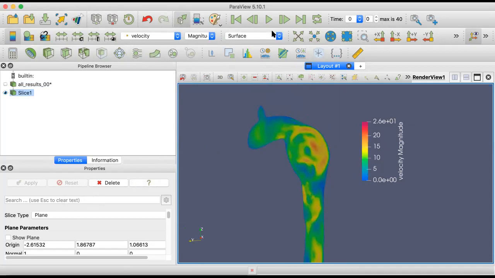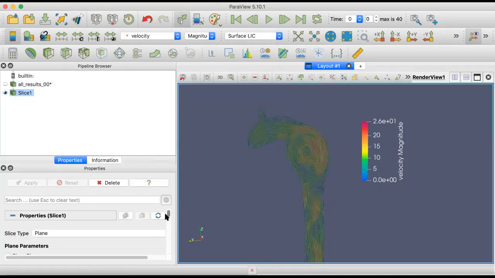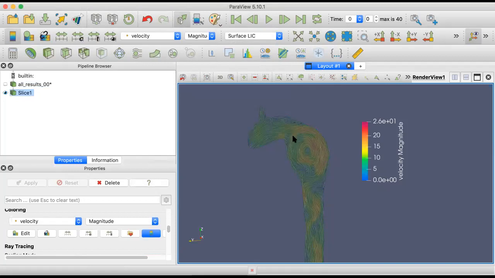So now that you've loaded the surfaceLIC, you can change the visualization from surface to surfaceLIC. And now you can see that we are showing the streamlines here. And you can see it's a pretty nice way to visualize the streamlines in an automated way. And of course, you can still improve this significantly.